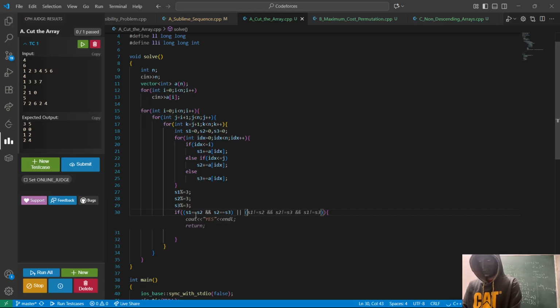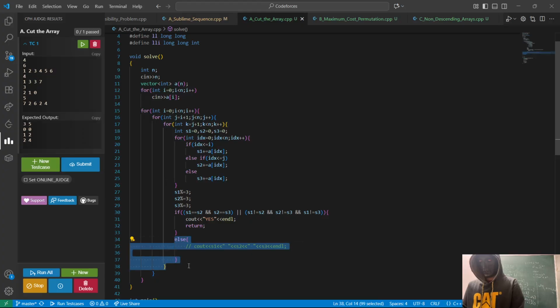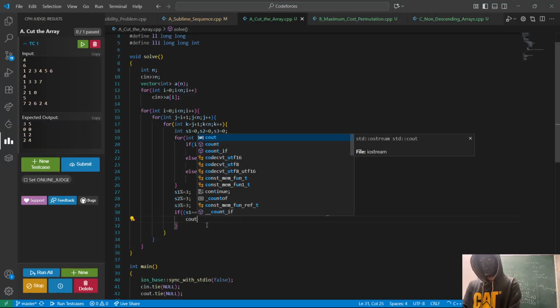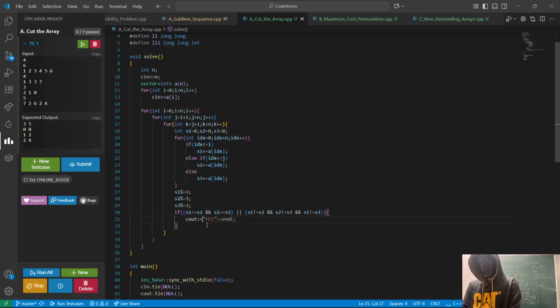Else, one more case they have said: if S1 not equal to S2 and S2 not equal to S3 and S3 not equal to S1, which means all the elements are different. If all the elements are different, then in that case also your partition is valid. So you will have to print i separated with j, and you need to return.